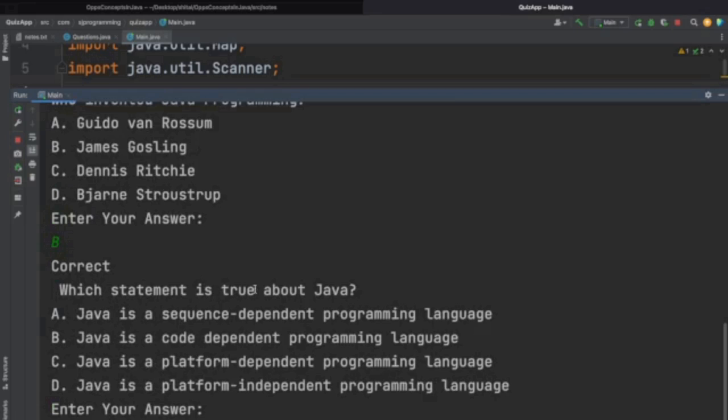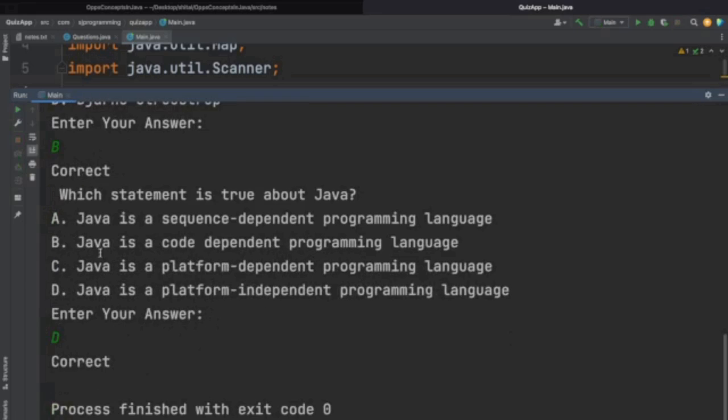After that, which statement is true about Java? So here we have the answer, Java is a platform independent programming language. So enter the answer as D. Okay, so this is also the correct answer. So out of 5 we have given 4 correct answers and 1 wrong answer.